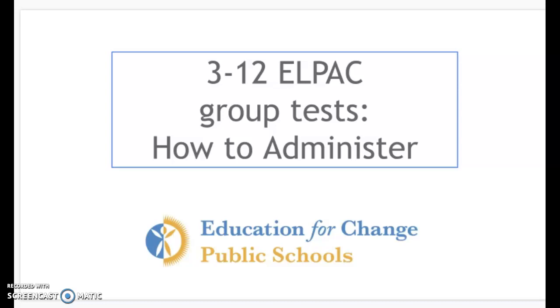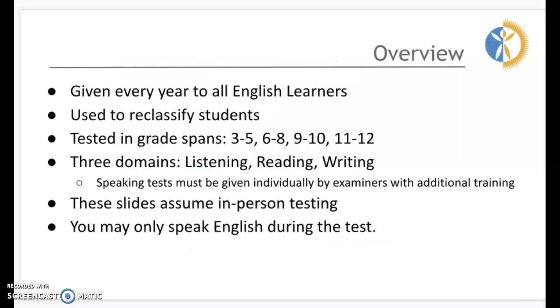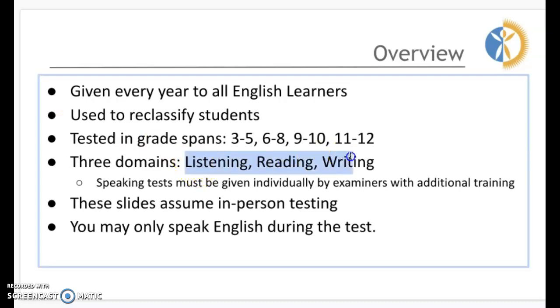We're quickly going to go over some of the information. We talked about this briefly in our training as a staff. The big thing to know is that you'll be assessing 3 of the domains: listening, reading, and writing.